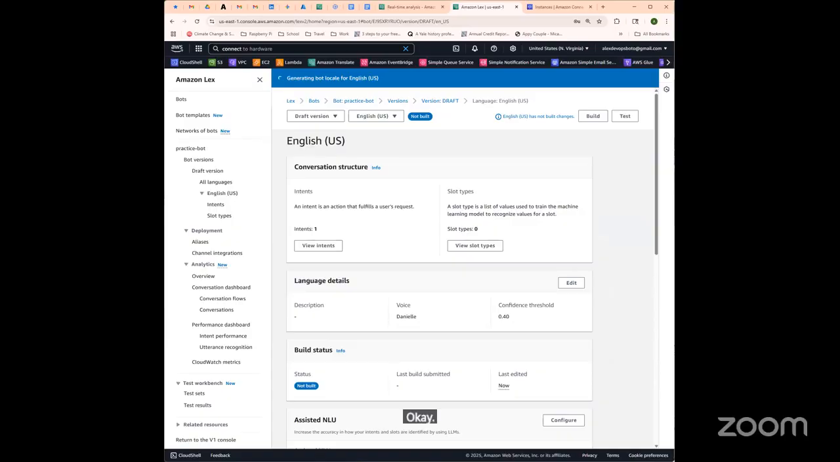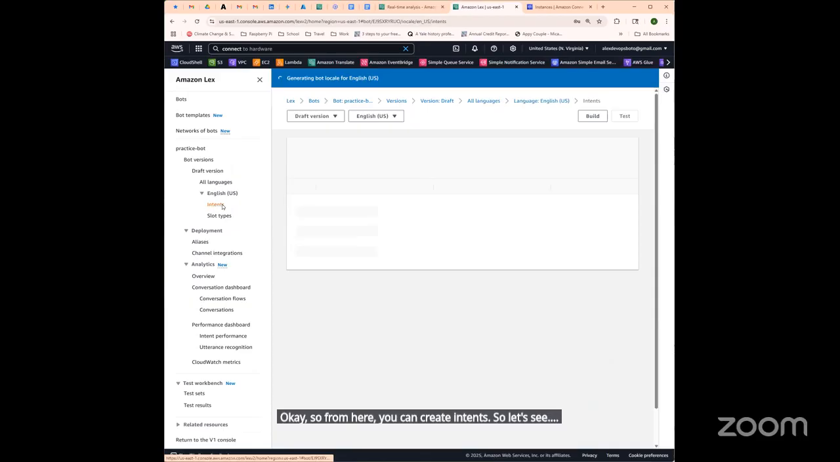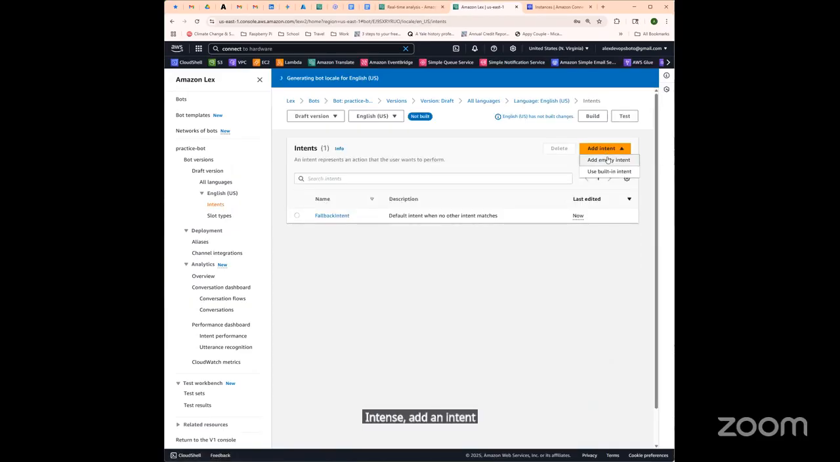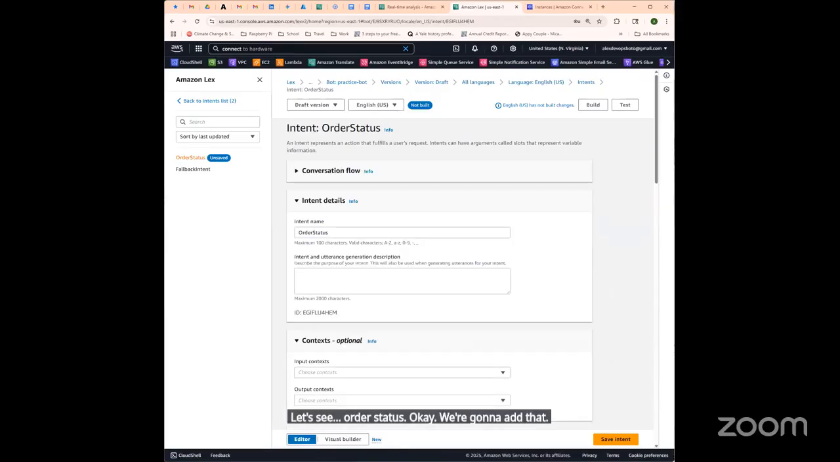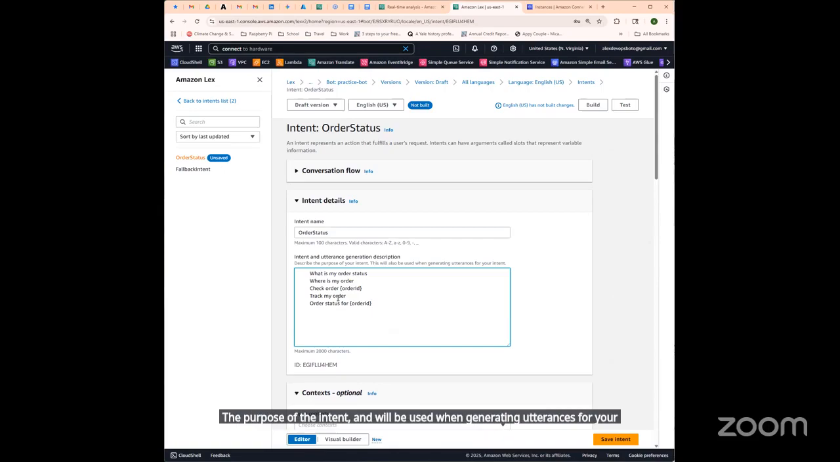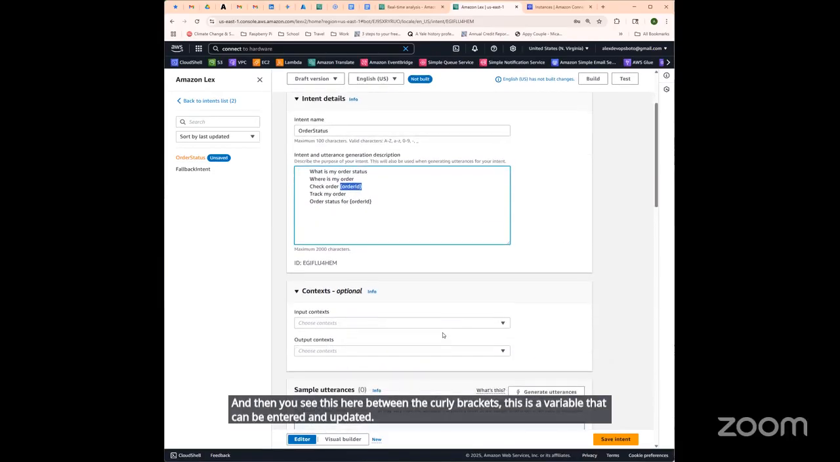Okay. So from here, you can create intents. Let's see. Intents. Add an intent. Let's add an empty one. Let's see, order status. Okay, we're going to add that. This is to describe the purpose of the intent and will be used when generating utterances for your intent. And then you see this here between the curly brackets. This is a variable that can be entered and updated, and the system will interpret it.